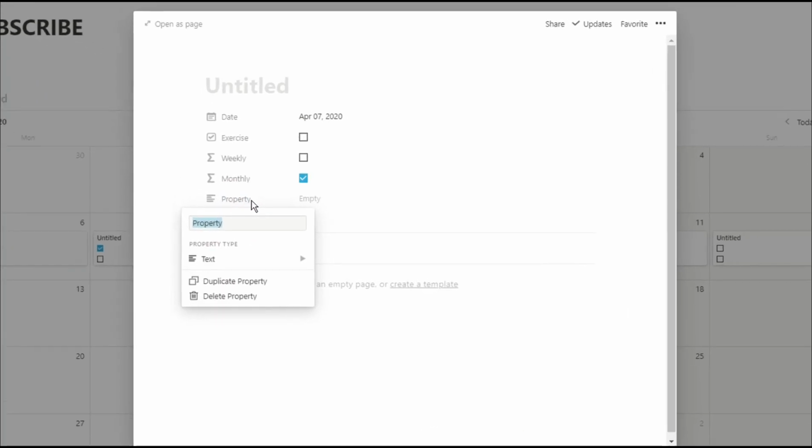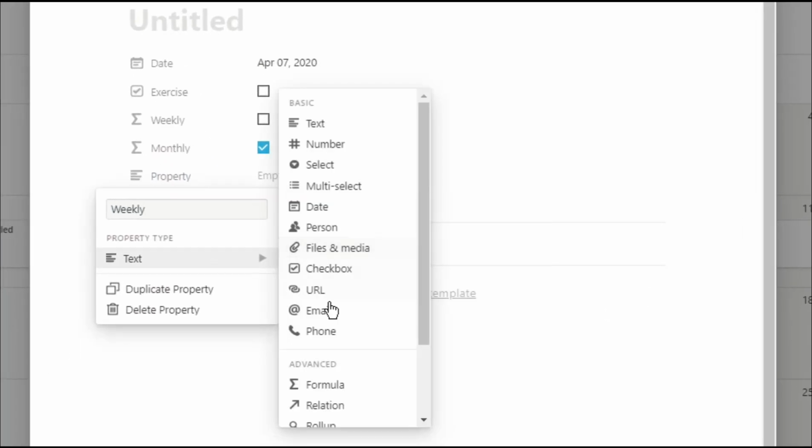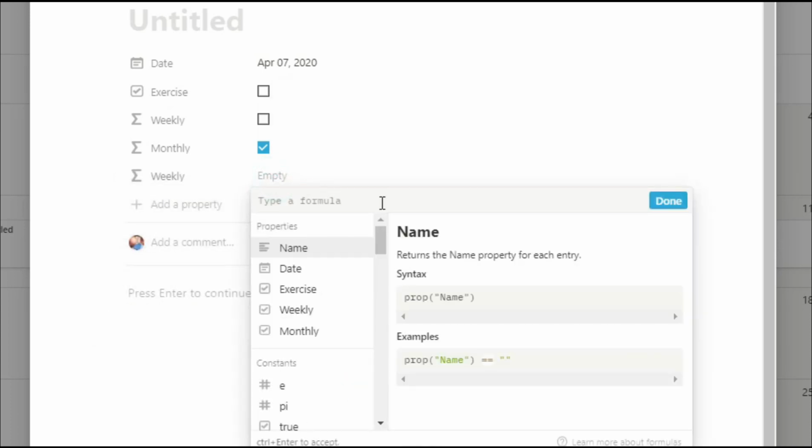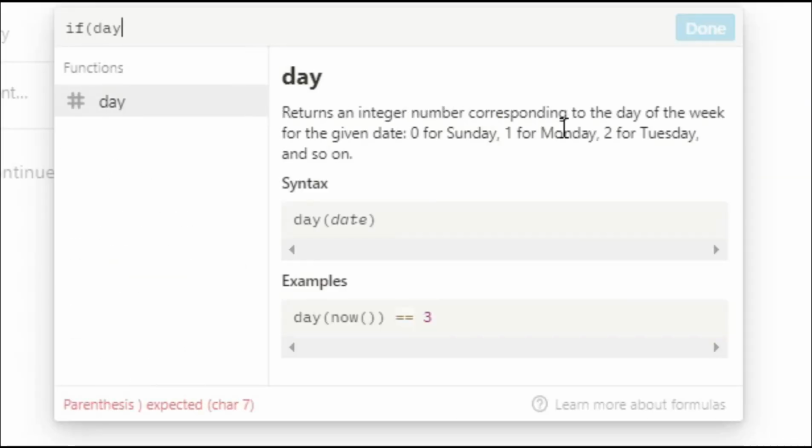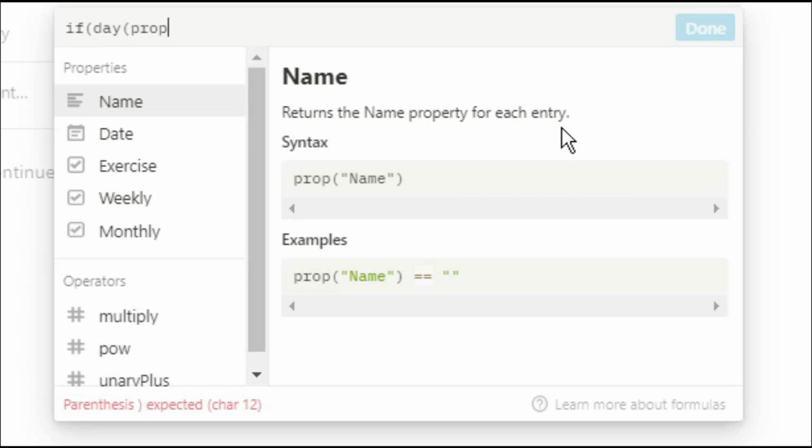Another way of doing this, which is the one I personally prefer, is still using formulas, but changing it a little bit. I want to be able to choose what it shows me when it is or isn't time for the recurring task. So we're going to use the if formula, and all it does is switch something between two different values.